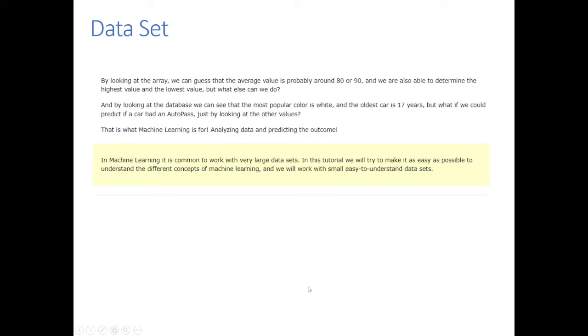By looking at the array, we can guess that the average value is probably around 80 or 90. We are also able to determine the highest value and the lowest value. But what else can we do? By looking at the database, we can see that the most popular color is white, and the oldest car is 17 years. But what if we could predict if a car had an autopass just by looking at the other values? That is what machine learning is for, analyzing data and predicting the outcome.